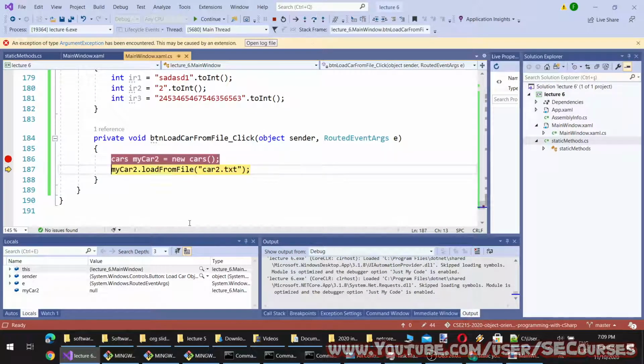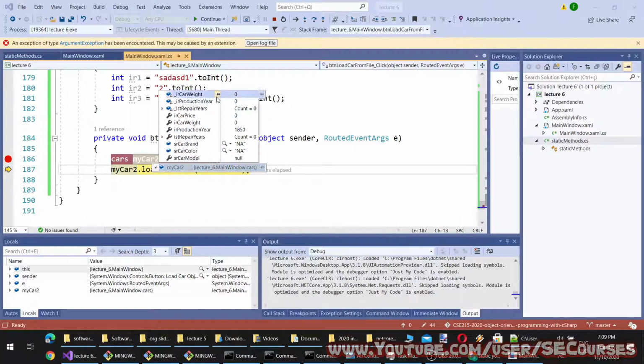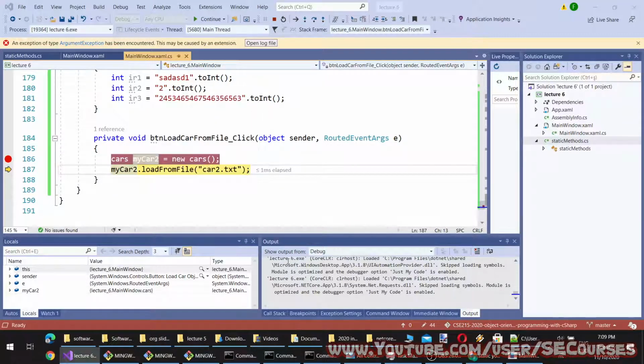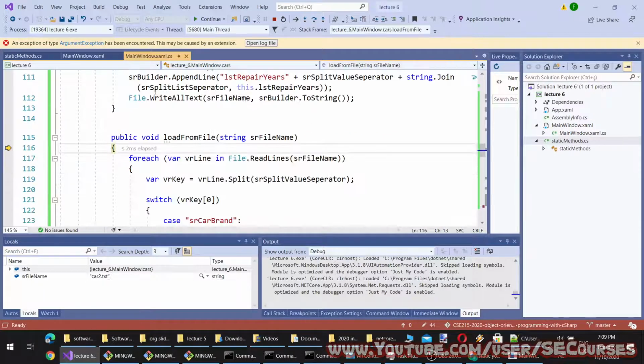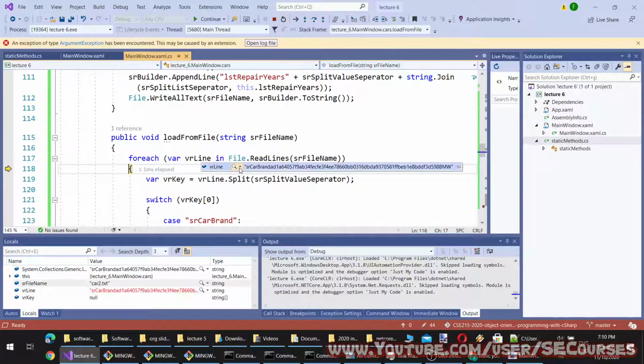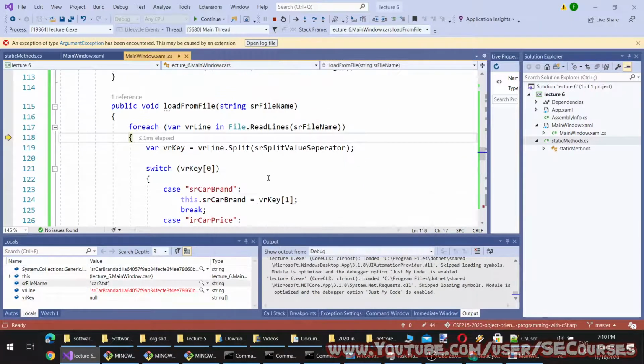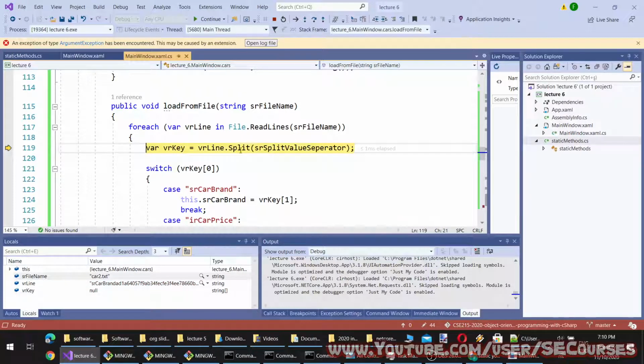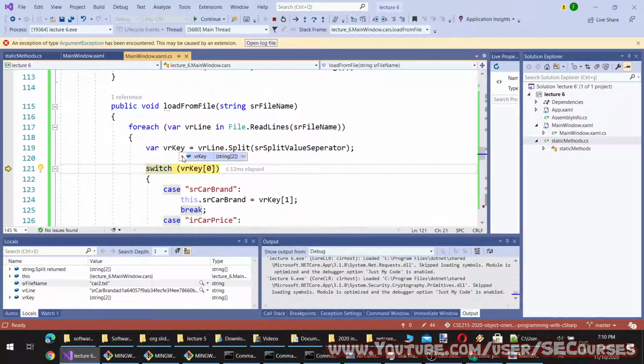Okay, I am going to step over. So our object is composed with default values. Now I am going to step into the load method. So the file name is car2.txt. It is reading every line. The first line is like this, and we will split that line. This will return a string array. As you can see, the first value is SR carburant and the second value is BMV.